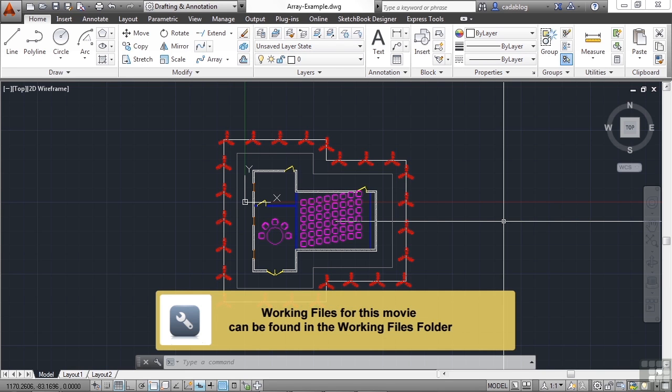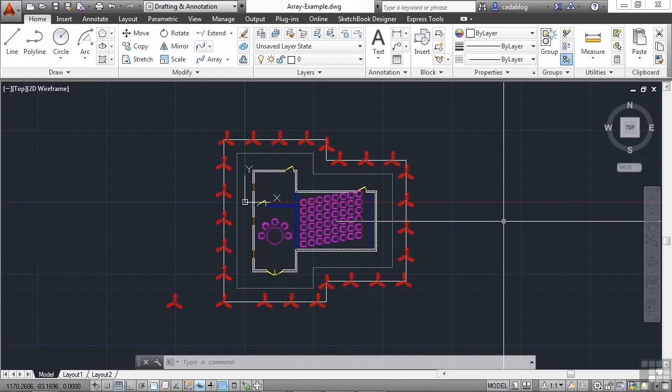There is one more array tool that I want to talk about, and that's the copy array. It's not a real array command, but it kind of is. It's also kind of hidden, but it is there. The copy array tool is in the copy command.